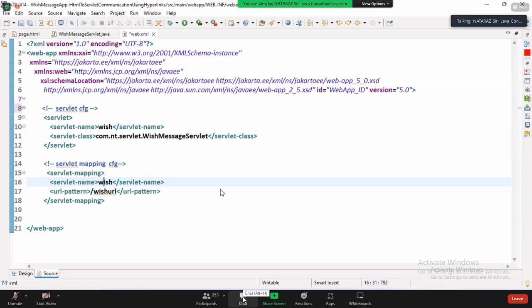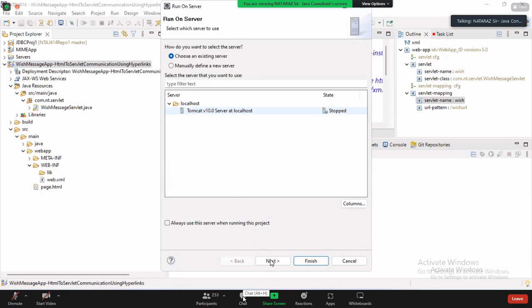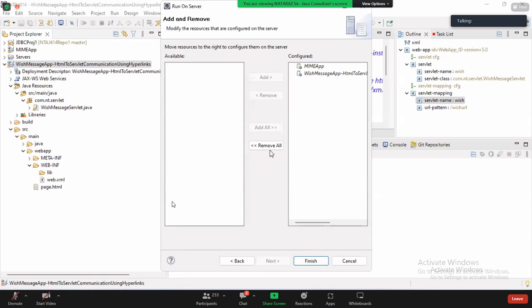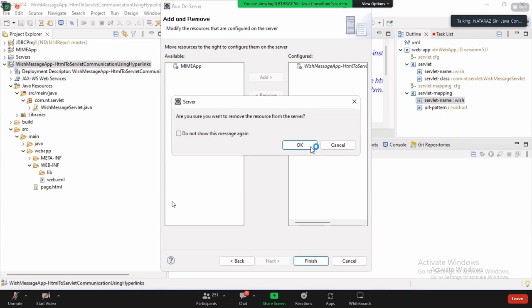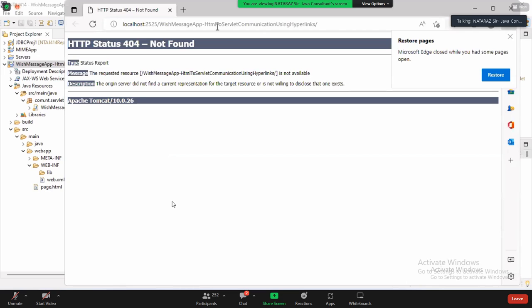Right click, run on server, localhost, remove all. When I say remove all, any already deployed applications in that server will be removed. So the burden on the server will be decreased while executing the application. Only the current application will be there in execution.